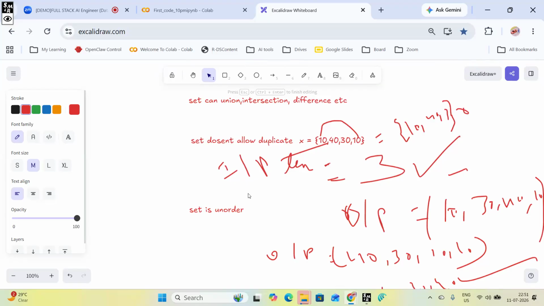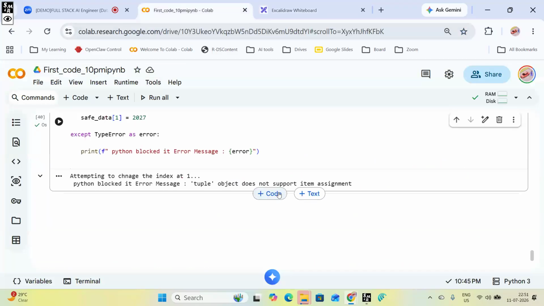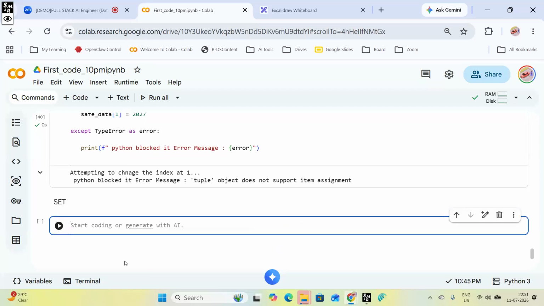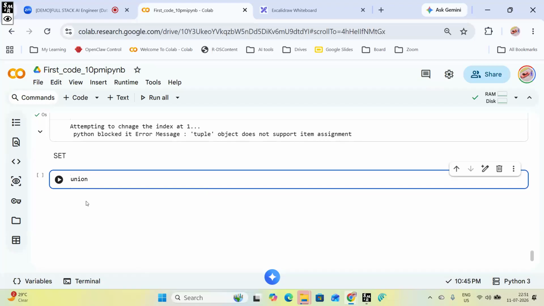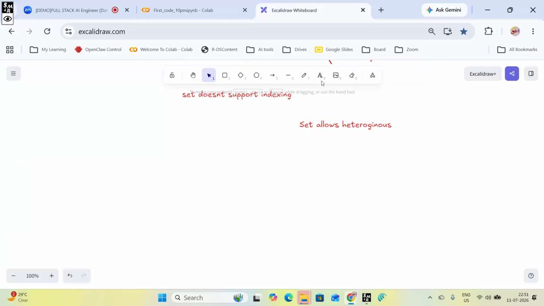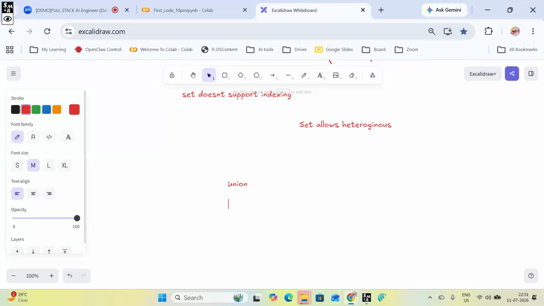Now I will show one of the important methods which we use with sets. The function is union. Now how can I apply this mathematical function union, and what does it do? Let me explain to you.